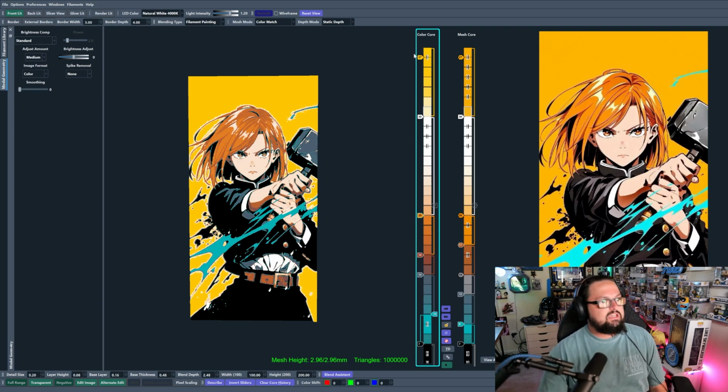1, 2, 3, 4, 5, 6, 7 unique colors. I'm really happy with how this came out. And hopefully, as you saw the way that I processed through color matching this image, you will begin to become a little bit more comfortable color matching your own images.